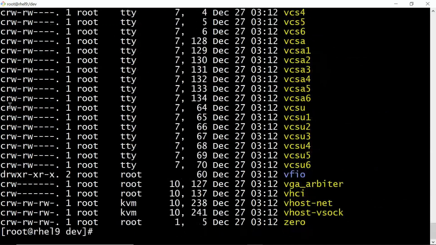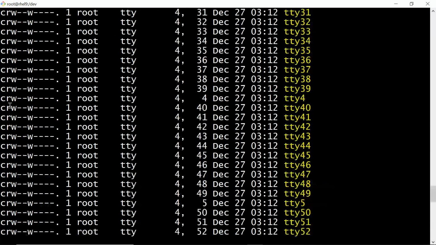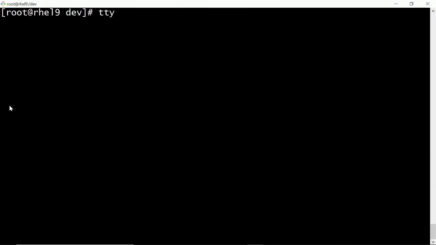See, all your terminal information will be stored inside this /dev directory. If you type tty, what is the current terminal I am using? Terminal number 0. It is the first terminal. Where is this terminal stored? Inside this /dev. Clear about this?